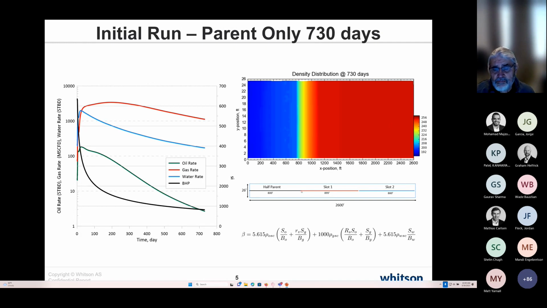And you can see that most of the mass during the first 2 years, or most of the production, is actually coming from the parent, the area occupied by the parent. But there's a significant amount of mass that comes from beyond the parent tips. So way into slot 1, in the slot 1 area.